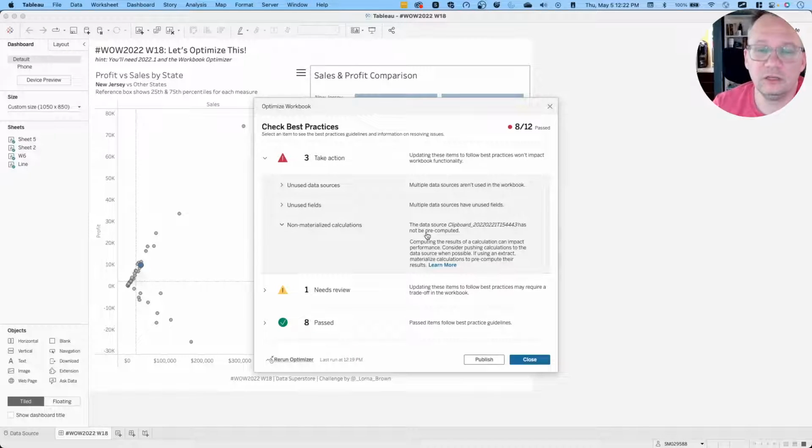What does this mean? Well, if you have the ability to, any row level calculations that you're doing should be published up to the data source. What does that mean?